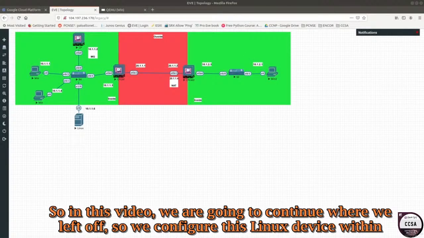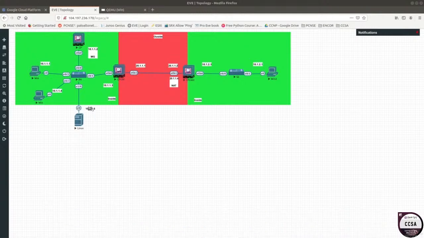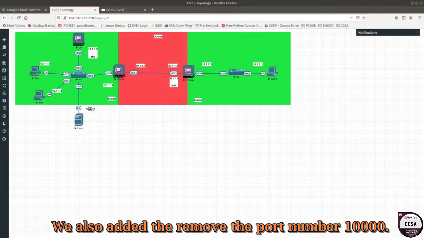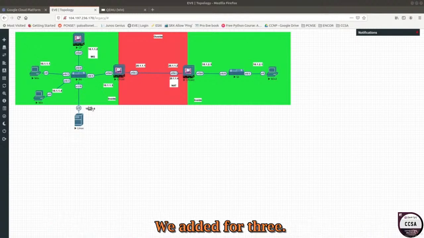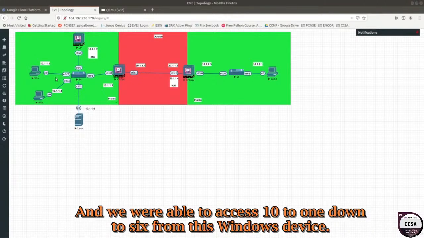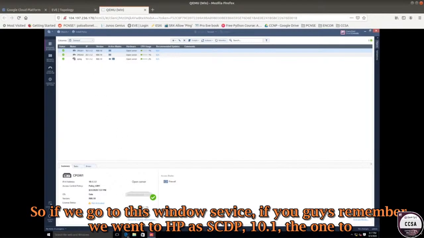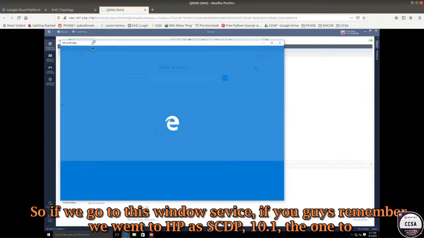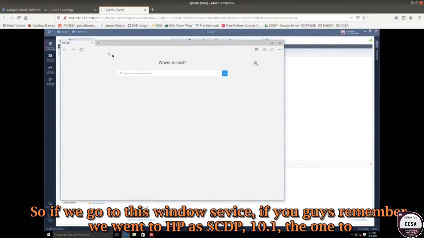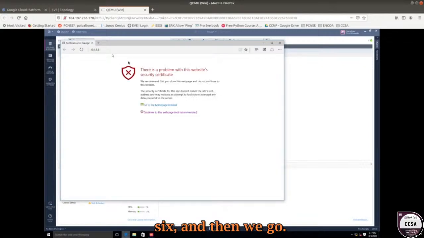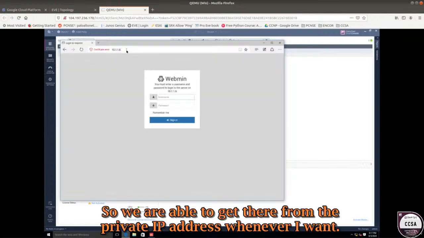So in this video, we are going to continue from where we left off. We configured this Linux device with 10.1.1.6. We also removed the port number 10,000, and we added 443. And we were able to access 10.1.1.6 from this Windows device. So if you go to this Windows device, if you guys remember, we went to HTTPS 10.1.1.6, and there we go.